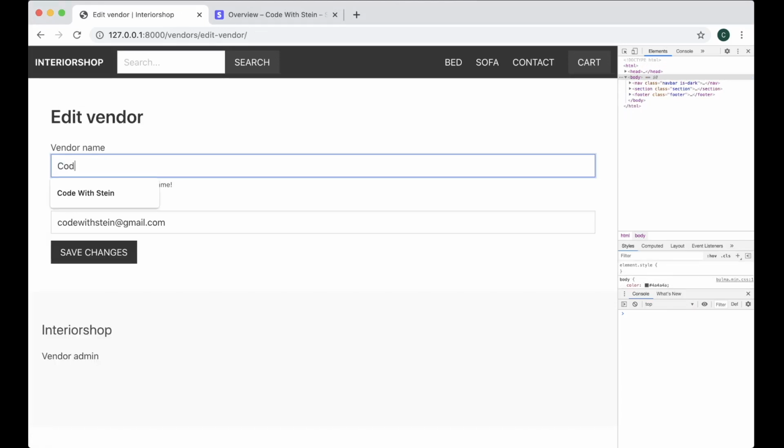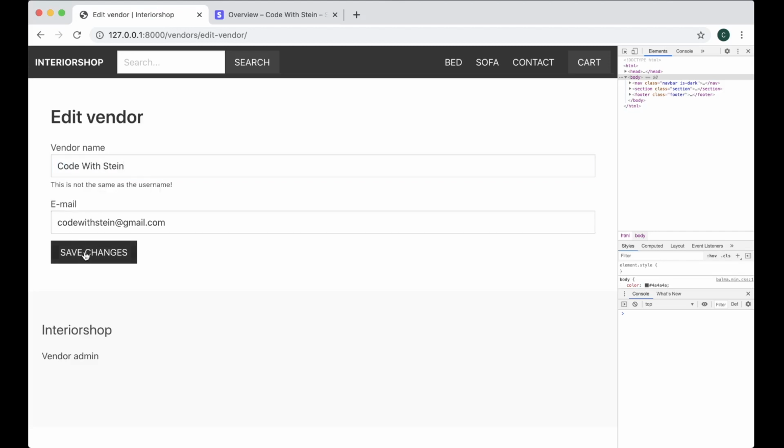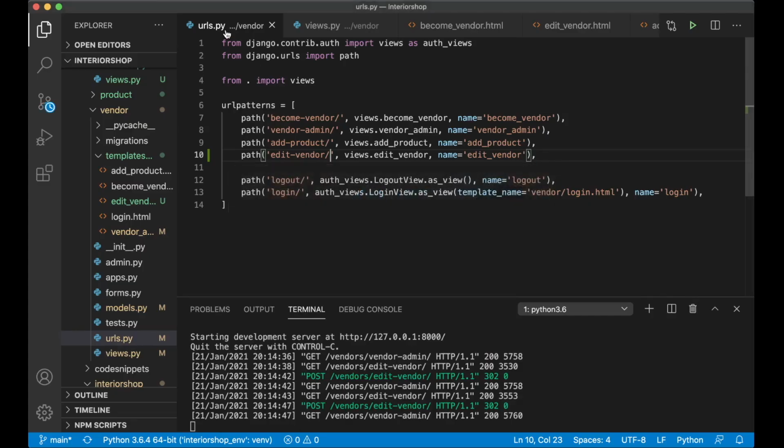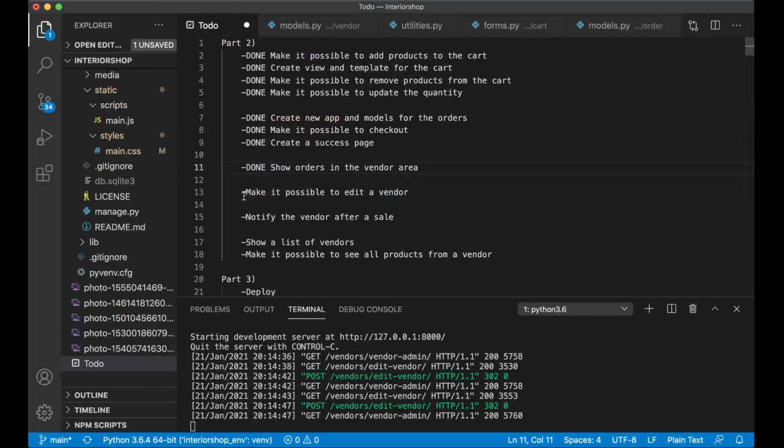And I can also change the code with Stein. So you can see here, the change has been made. Perfect. So I can set this to done, and I can set this to done. Next step now is to notify the vendors after a sale.